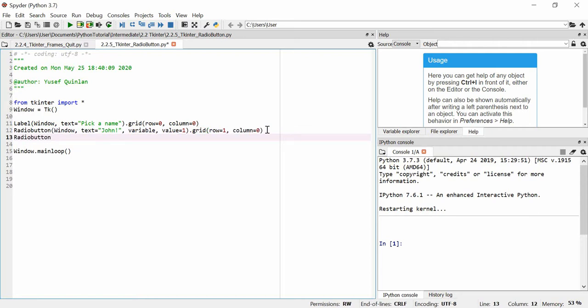So we're going to make these two buttons, and we're going to put them on top of each other underneath this label. Text is equal to Daniel, we'll say. So now we've got two names, two options, essentially. Variable, without a variable sign. We're going to say value is equal to 2. I'm going to add it to the grid at row 2, column 0. Let's just look at that.